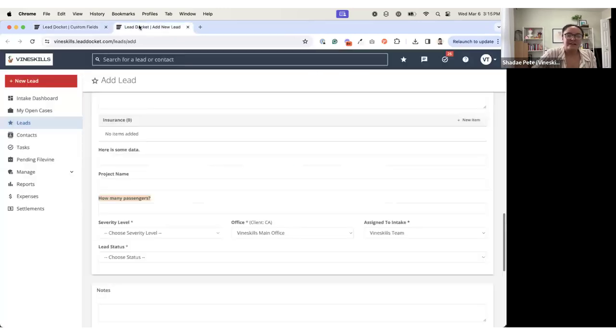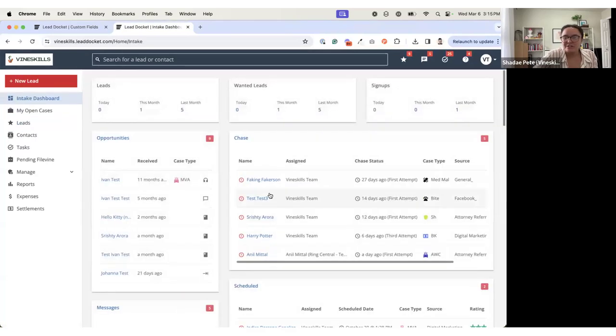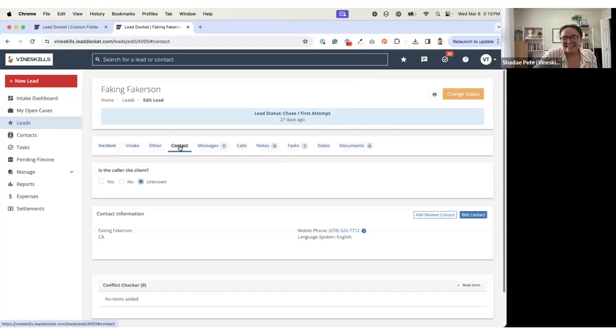So for this, I'm going to show you, just in case you're not aware of a feature that exists in Lead Docket, we'll use Faking Fakerson. When you have multiple parties in an accident, you can create a brand new lead from one of those participants or plaintiffs that were in the accident. So I'm going to show you how to do that first, just to give you some context.